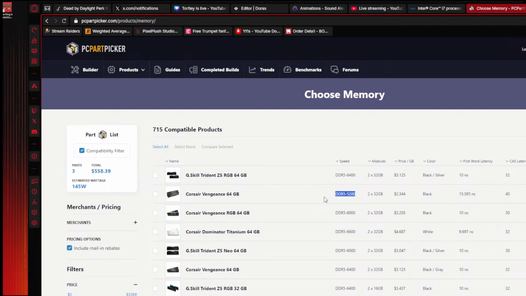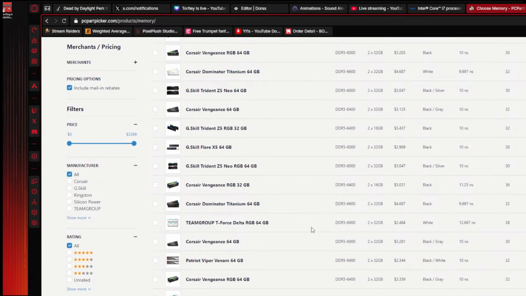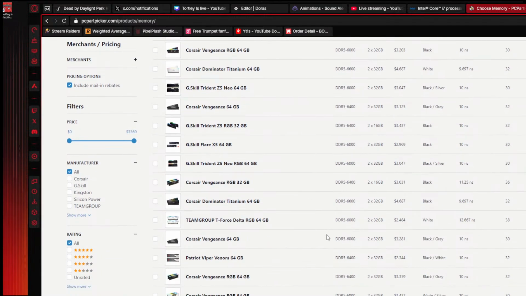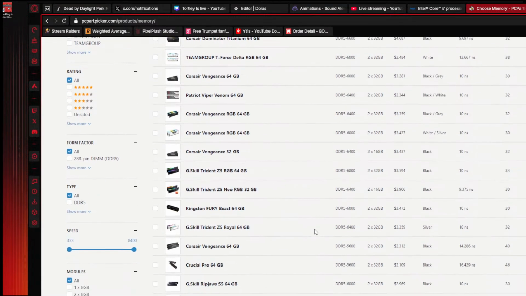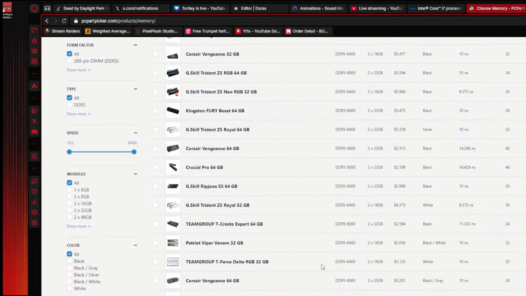The 5200 Team Group ain't bad. Let's look at the Team Group. It's also the most affordable. Oh, it's not. This is still more affordable. 150. Was there another cheap Team Group? 165. 99. Oh, this is $100 at 10 nanoseconds. This is better. Oh, that's 32 gigs. Never mind.